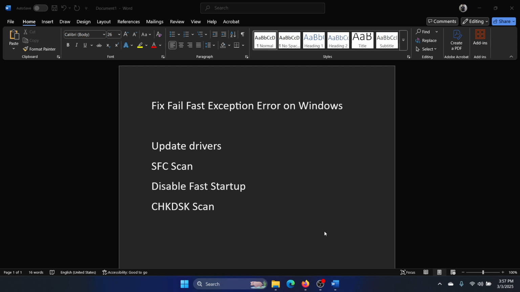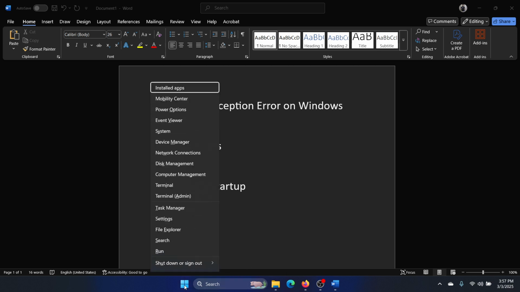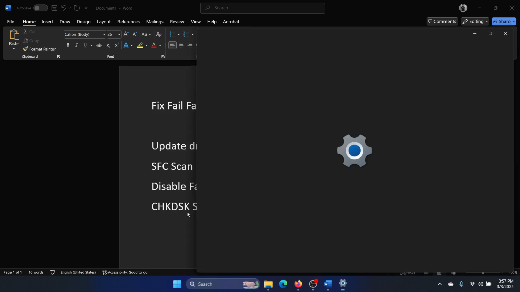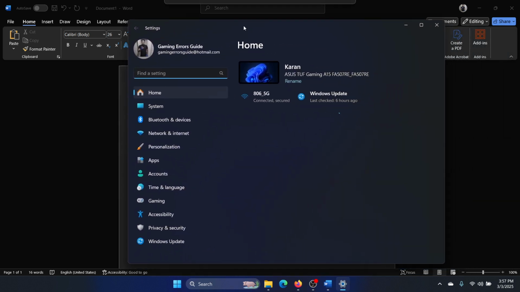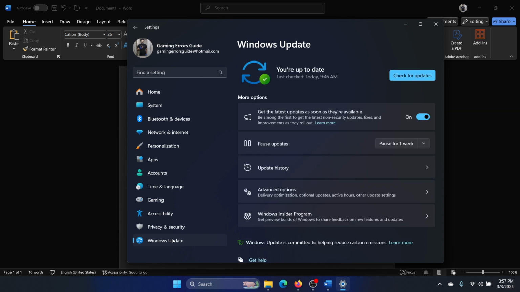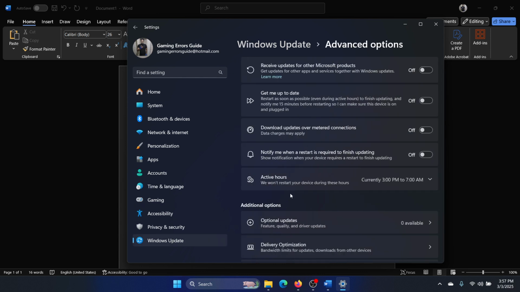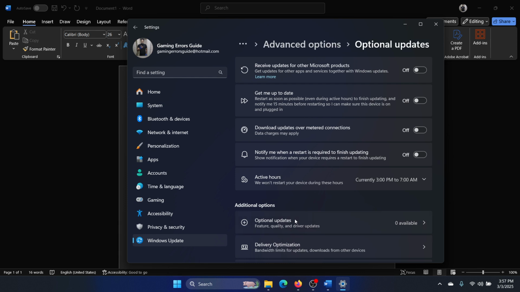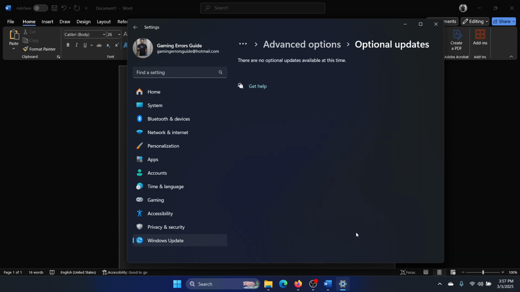So, the first solution is to update drivers. Here's what you have to do. Right click on the start button, select settings from the menu, and then go to the Windows Update tab on the list on the left hand side. Select advanced options in the right pane, select optional features, and then you can install all the updates from here.